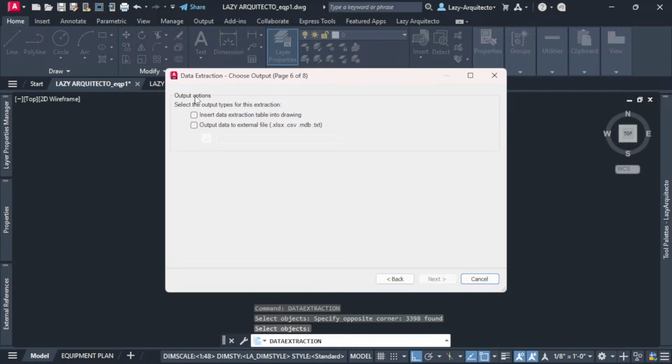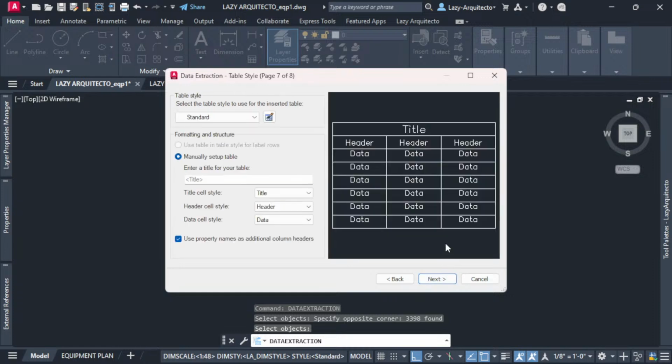And over here, we will have the option to insert the data as a table or to output the data as an external file. This can be text, an Excel file, and so on. But for this specific example, I want the table inside AutoCAD. So I'm going to click the first option and say next.